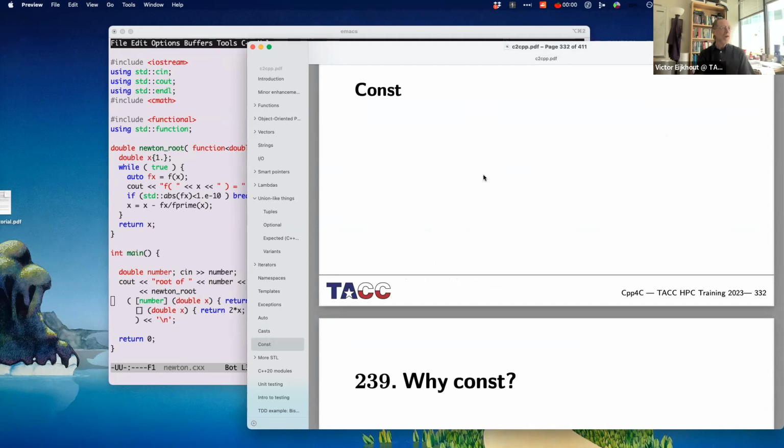Something about const. I think I'm going to take a 10-minute break. I've been talking for long enough, need to get some water. So 10 minutes and then I'm finishing off a bunch of small topics. Yep, very good.